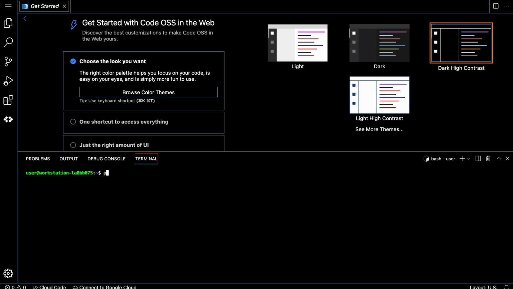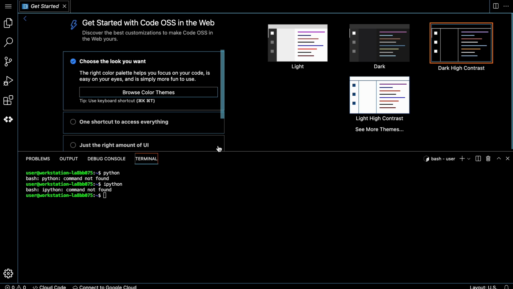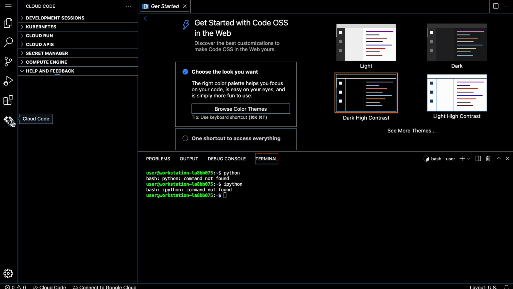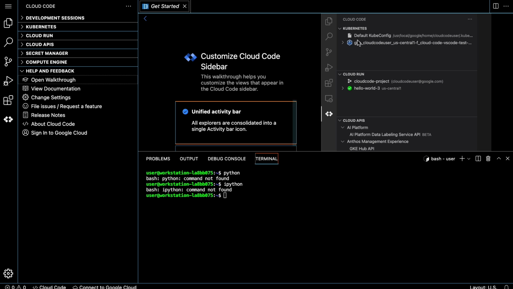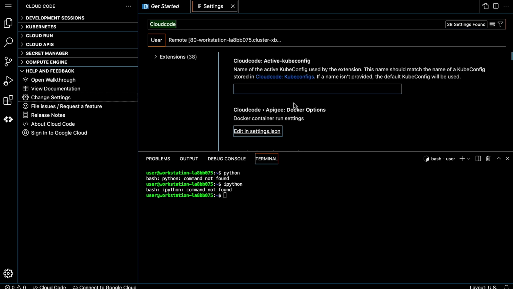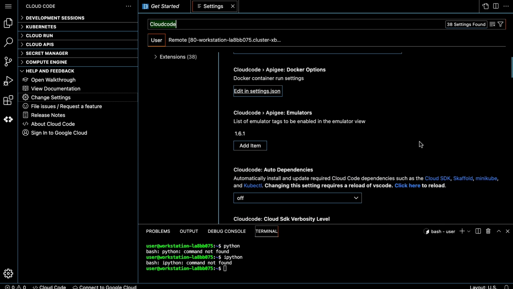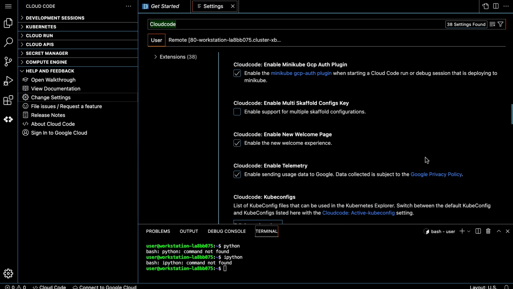So if I go ahead and say Python, what do we got? Oh, Python's not found. So it looks like in order to get started, I might need to read up on how to install things here. And in particular, what do we got? We have Cloud Code here, open up walkthrough. And so you can see here, these are the different components of the ecosystem. We've got Kubernetes, Cloud Run, Cloud APIs, Compute Engine, change settings as well. I can go through here and I can change different configuration options.